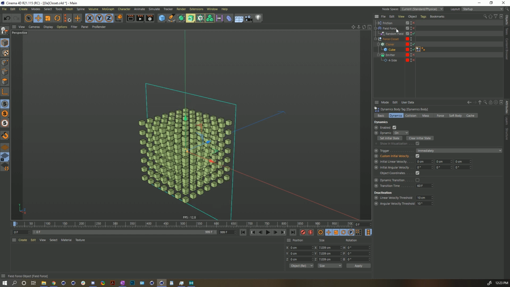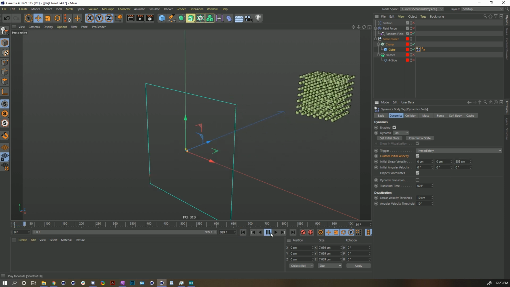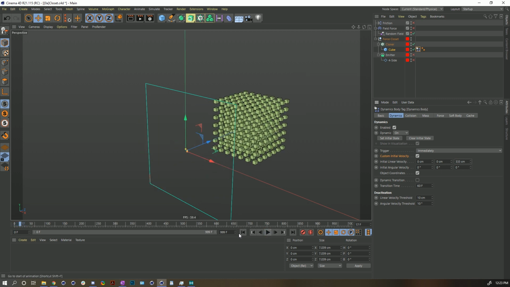Let's turn off the field force just to show this. Let's have them fly off on Z. So I'm going to say, hey, on Z, you're going to be traveling at, let's say, 555. So if I hit play, let's see. Okay, you see they burst out in that direction. It's a little fast. Let's try 333. So they're going to blast off in that direction.